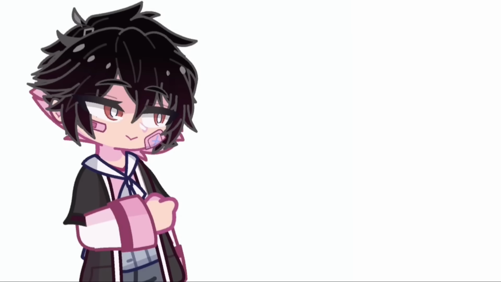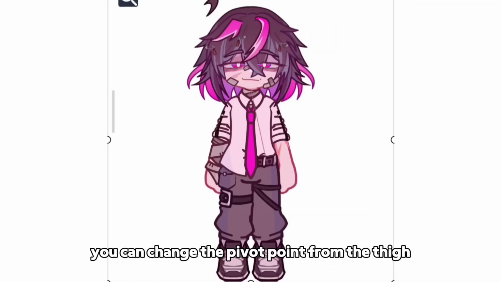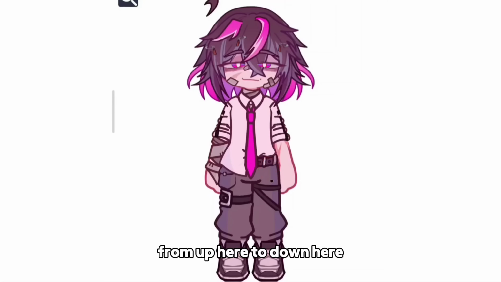Okay. So, first of all, if you're not planning on lifting up the legs at all, you can change the pivot point from the thigh from up here to down here. Same goes for the foot.